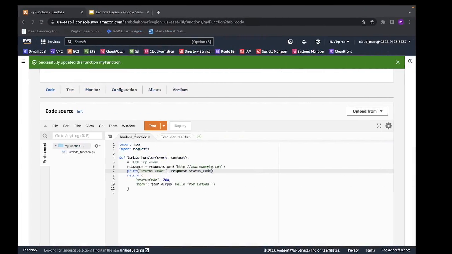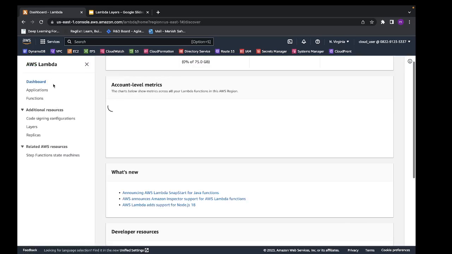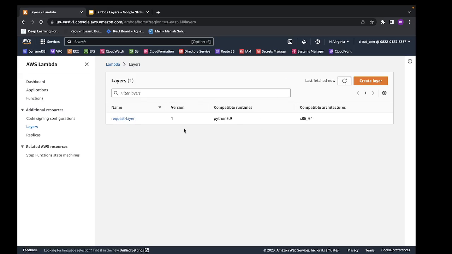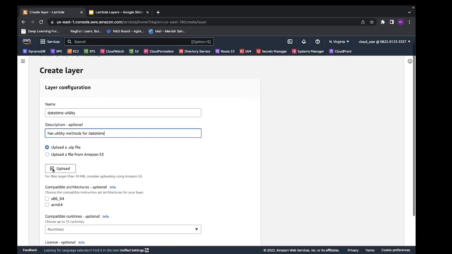So we'll go back to the AWS console, back to layers. Let's refresh it. We already have one layer. Now we'll create another layer. I'll name it datetime utility, and the description is: has utility methods for datetime. And we'll upload it.